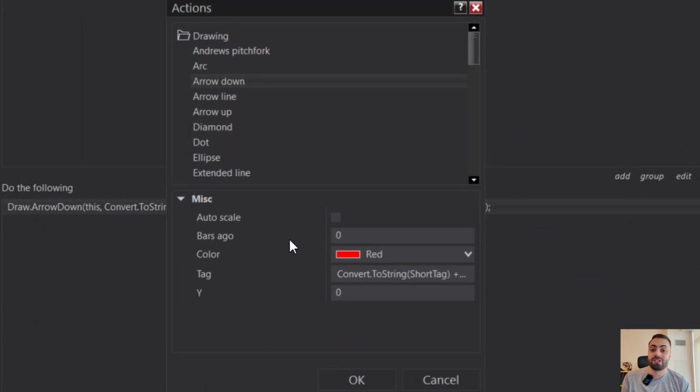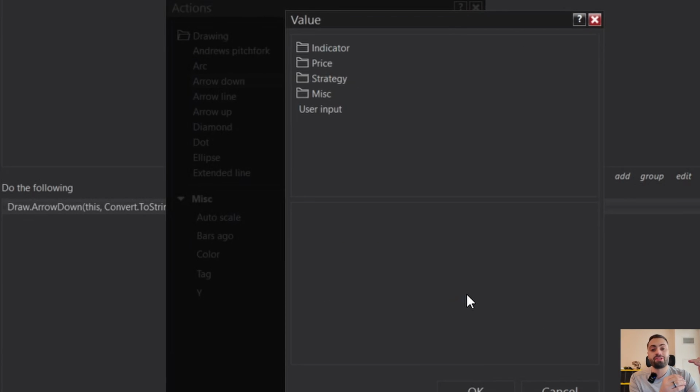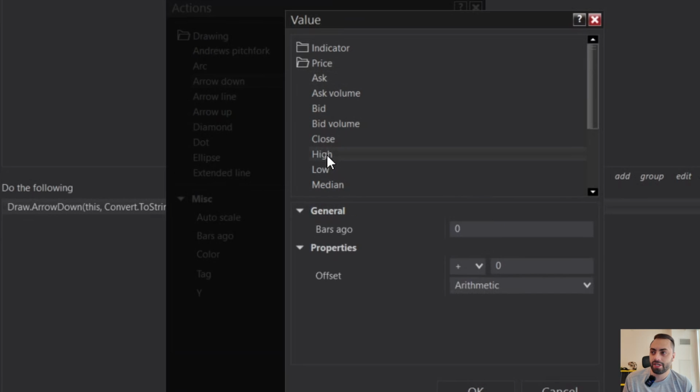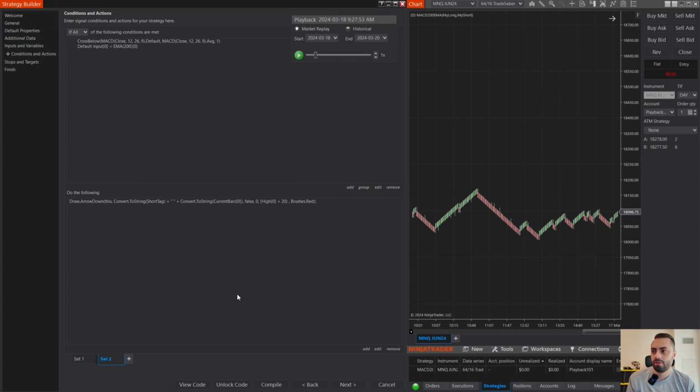And just before we finish up with the drawing, don't forget to set up the y-axis just to offset where the arrow actually gets set. So for this one, our down arrow, I want to put it above the current price. So let's go to the high. And just like the other one, we're going to do plus 20 this time. So hit OK. OK. And now let's make sure everything works.